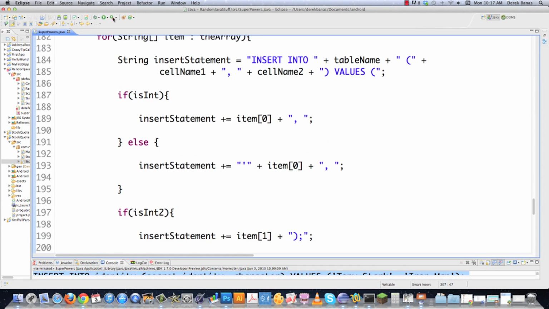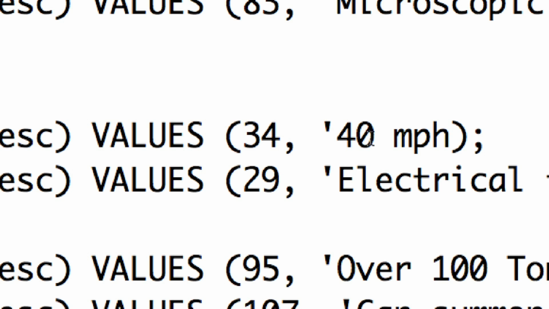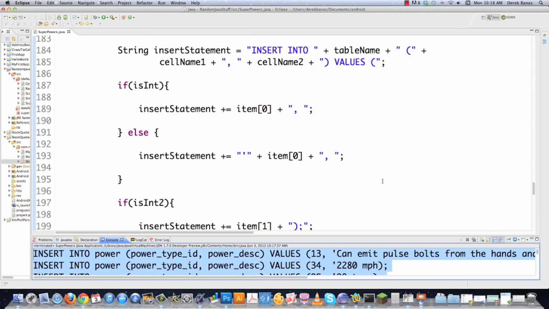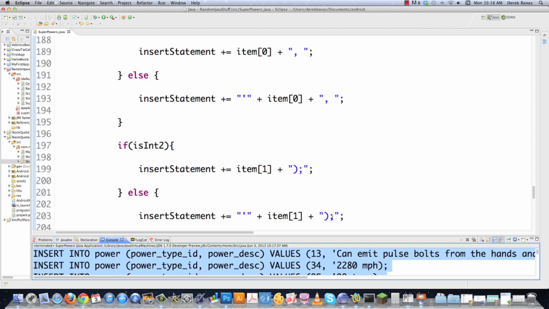File save, and let's execute it. So we just need to go in here and fix this part where it's putting a quote in there, but it's not putting the last quote in. Nice to make an error every once in a while. Proves you're human. So just come in here.